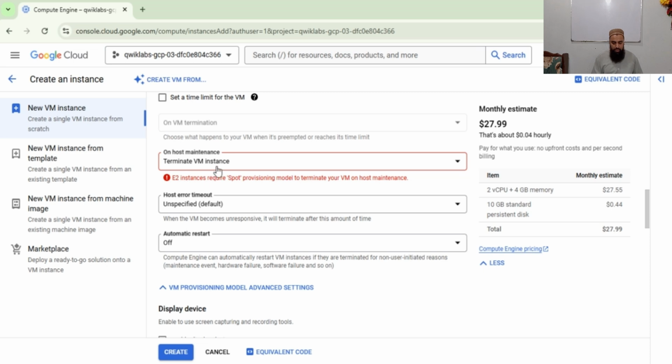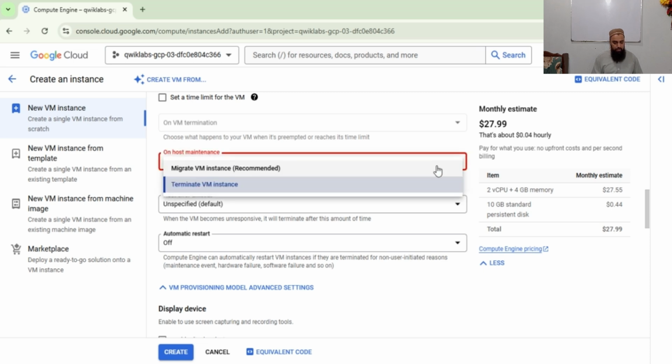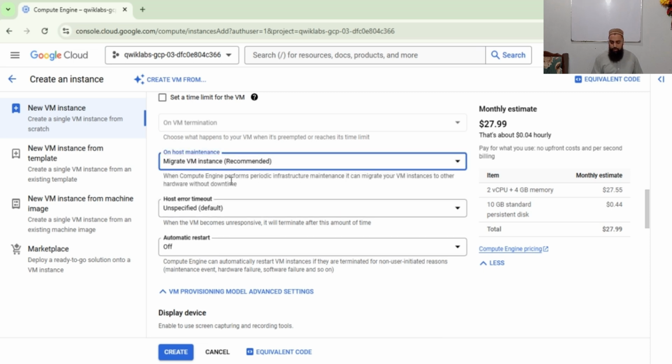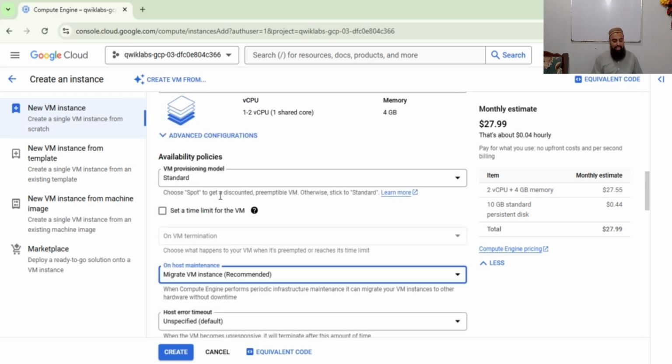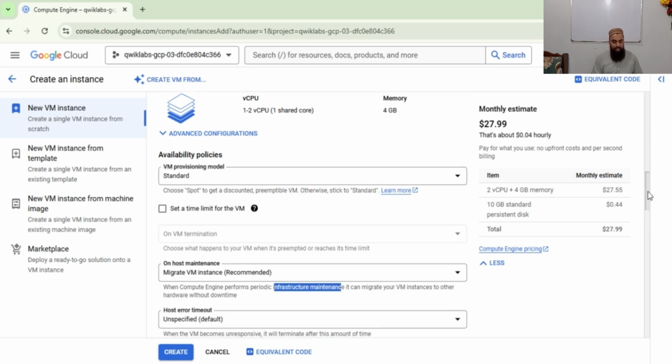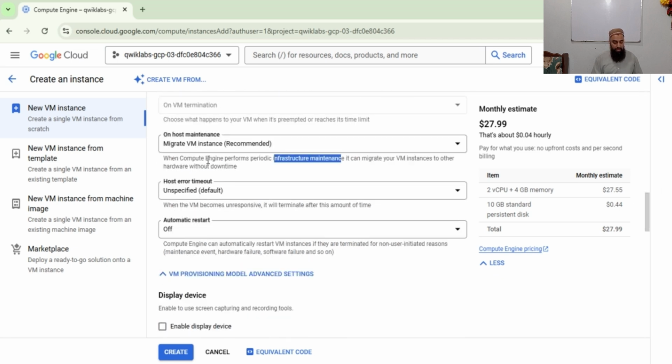Terminate virtual machine, I will just migrate virtual machine, which is recommended. So these are actually the availability policies we have set to standard. And in case of any infrastructure maintenance, Google Cloud Platform will migrate our VMs to other hardware without any downtime. So I have selected the migrate VM instance recommended option.